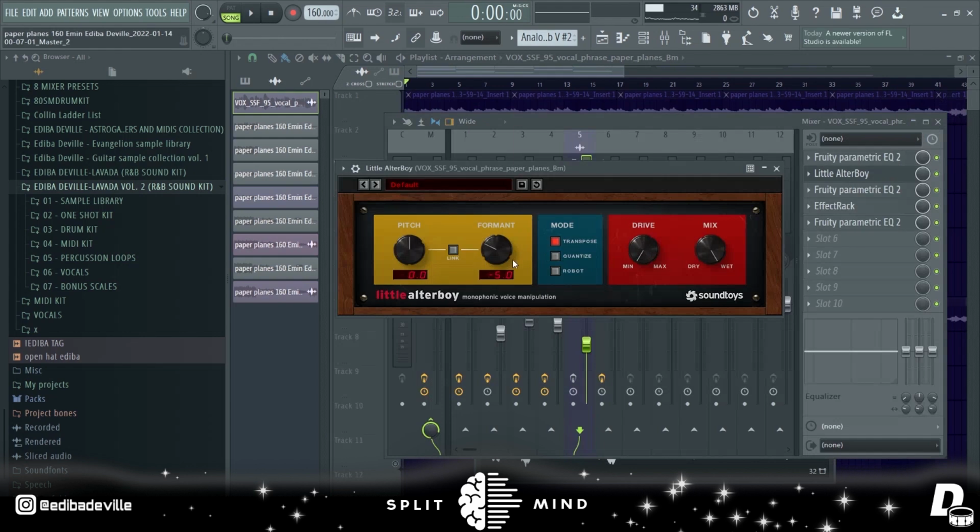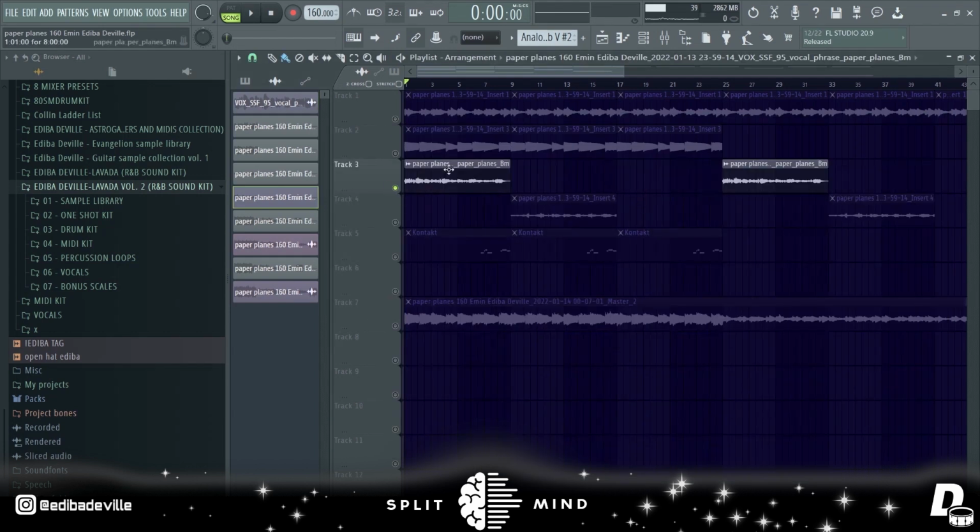And we have a little alter boy to format it down by 5 because I pitched it up by 5 and it annoyed me how pitched up it is. And I wanted to like have a nice texture to it, but still like, yeah, anyways, I pitched it down. No, I formatted it down by 5. And now with everything, it comes like this.